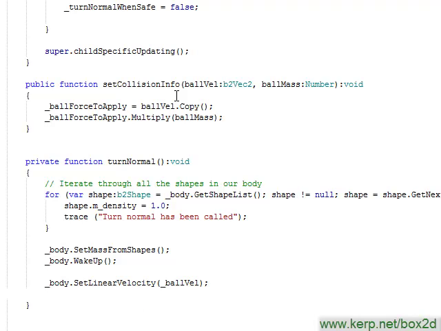What you're going to end up noticing, by the way, is that this force to apply ends up looking like a fairly small number. In our case, I think our ball is something like 80 grams, and so the ball mass is going to be fairly small, and so it's going to look like our force to apply is small, but this ends up being a pretty significant force when you use apply impulse.